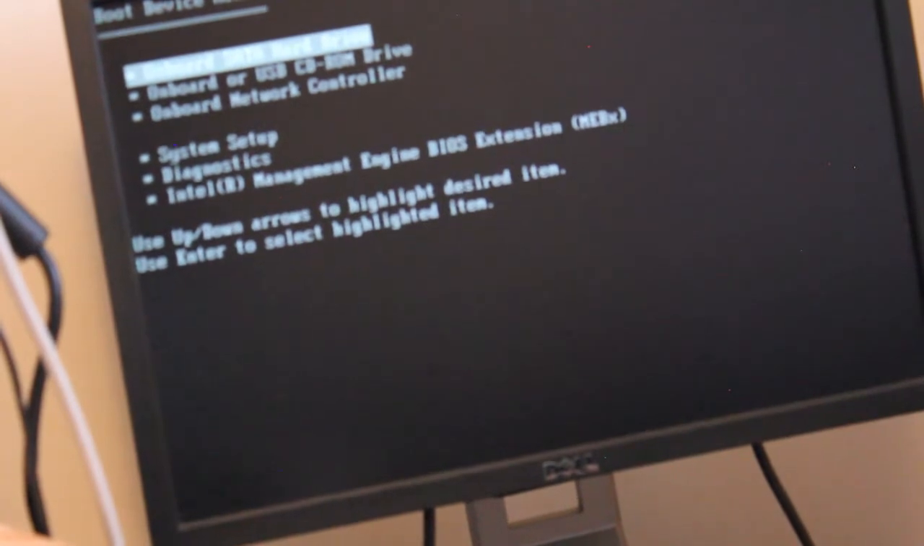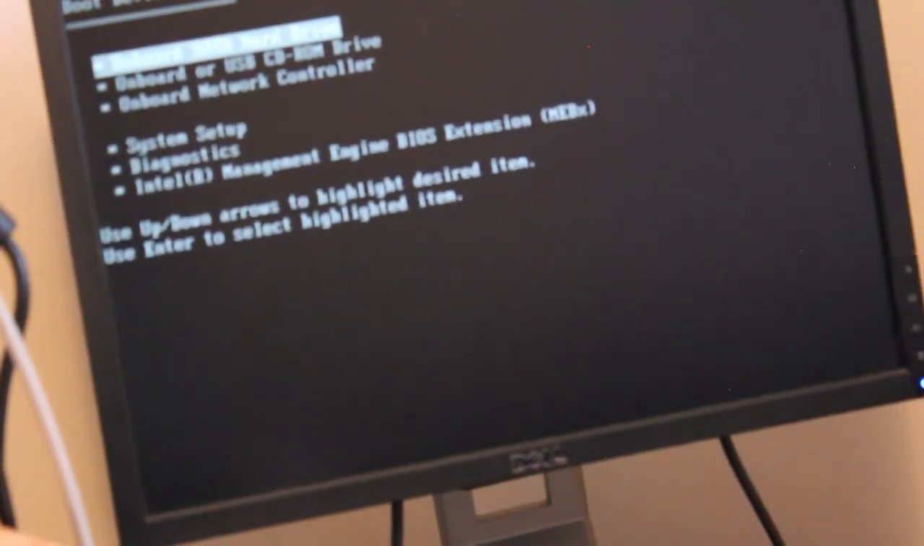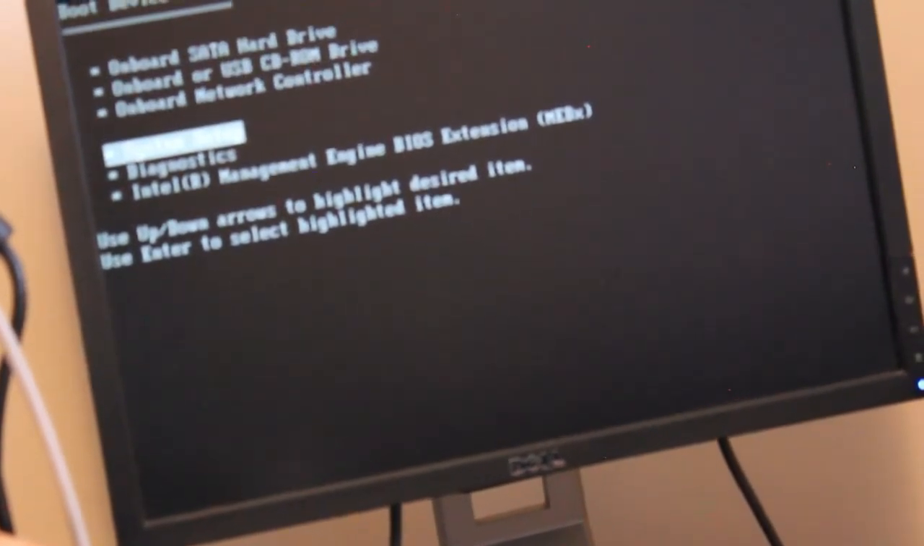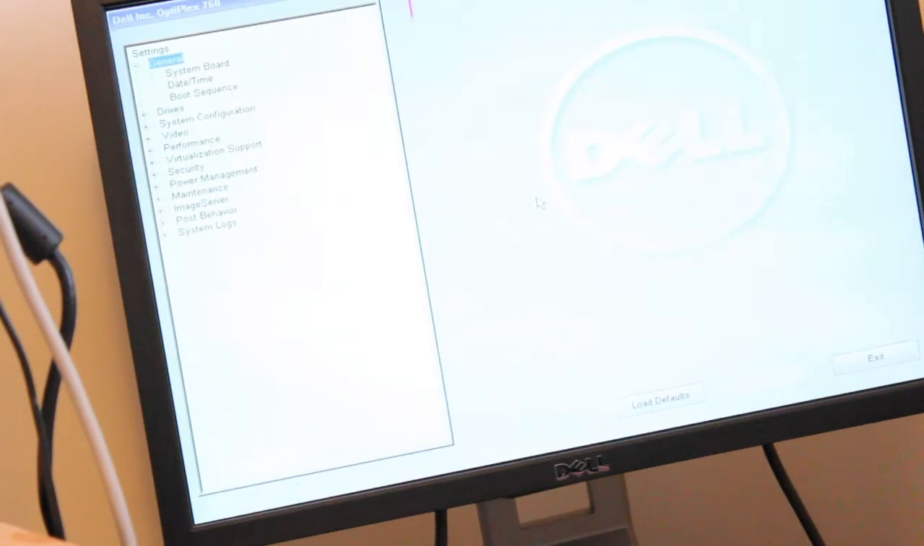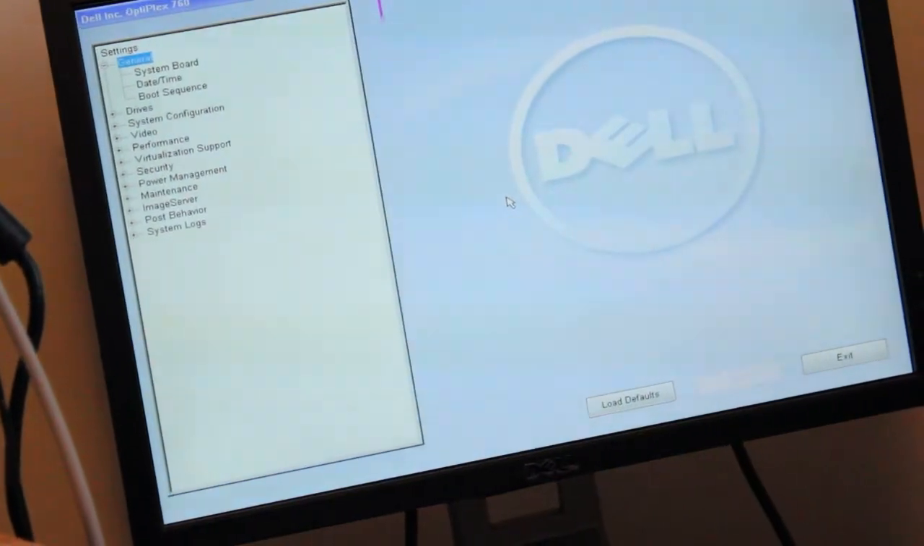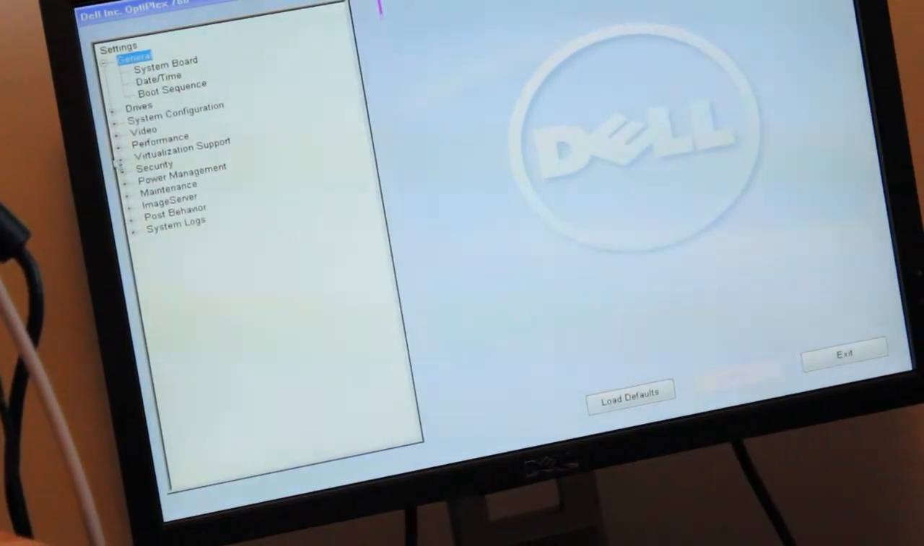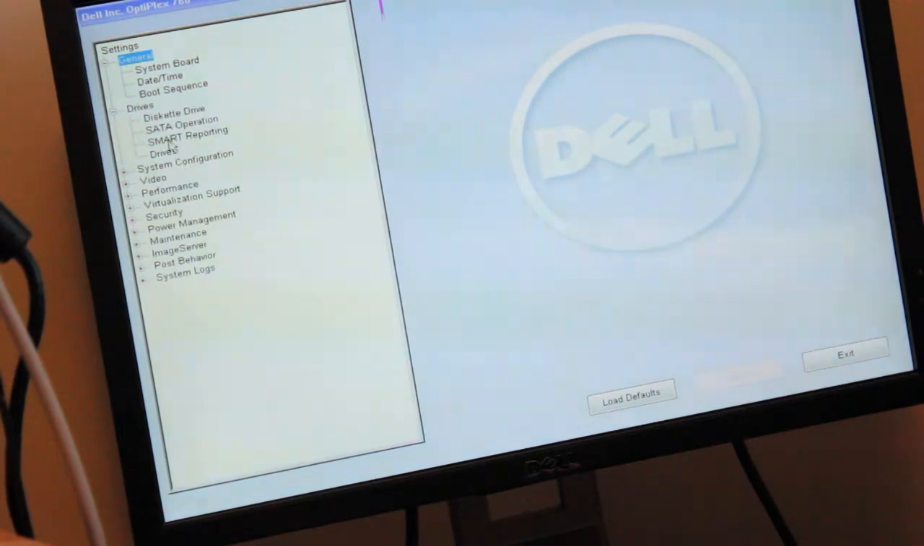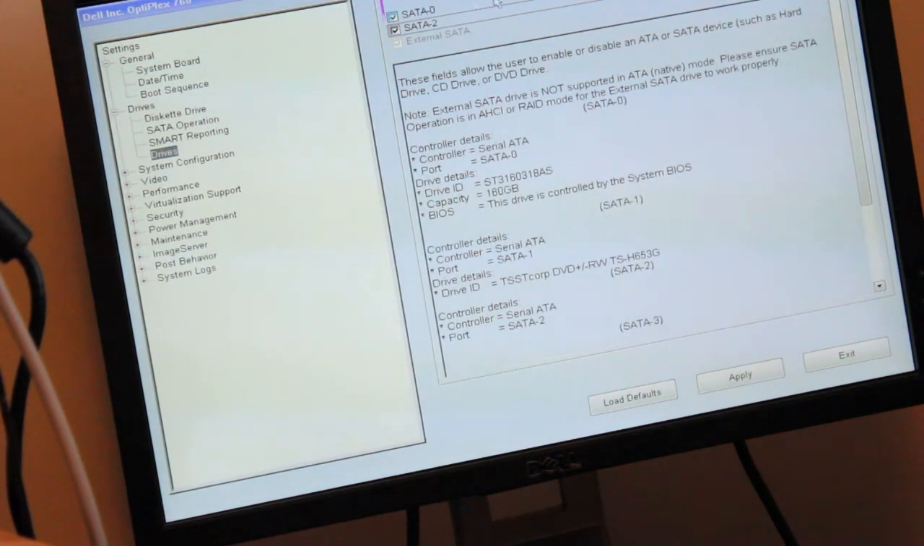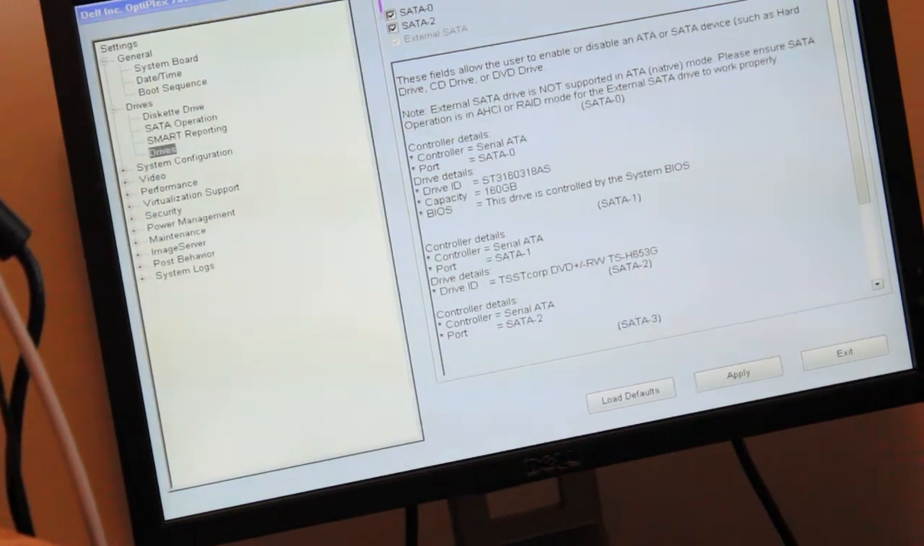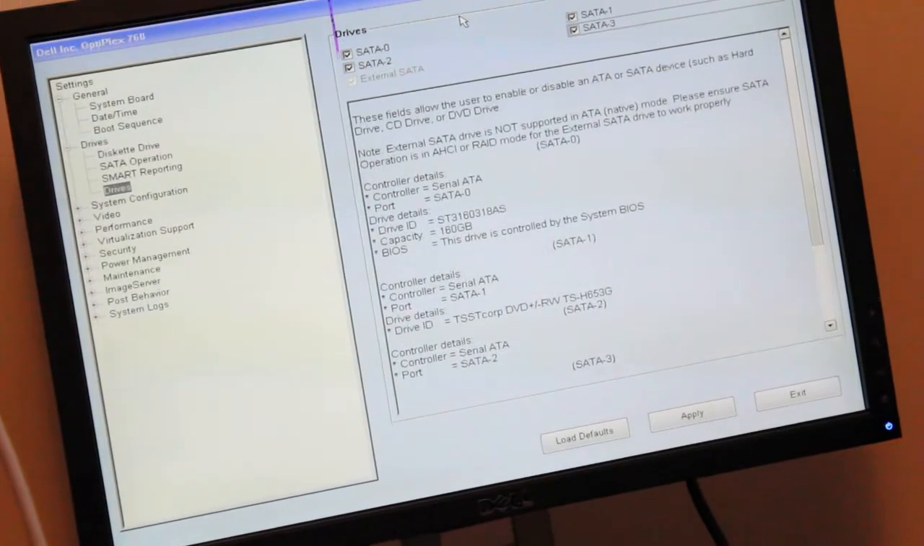Okay, we'll enter System Setup again. And there we have it. The password is removed. So now I can go into drives and I can activate SATA 2, SATA 3. And we're good to go. I can go ahead and install up to 3 different hard drives on this tower now.